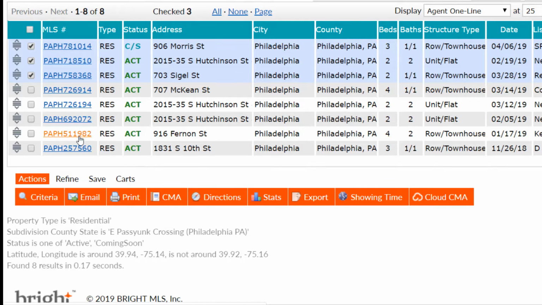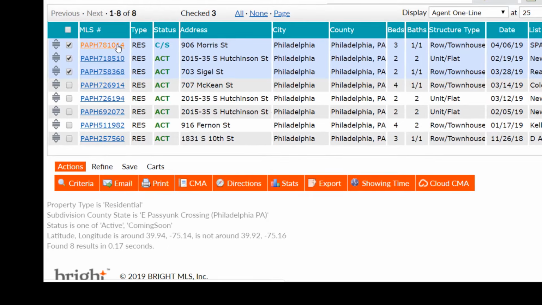Next, we have the MLS number. That's the MLS ID. And you'll see most MLS numbers, recent MLS numbers, have a specific format. The first two letters identify the state abbreviation. The second two letters identify the county abbreviation. And then we have an ID number. Clicking on this link will take you to see full information about the listing.